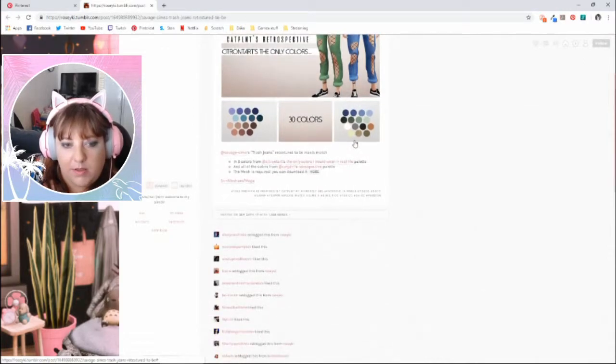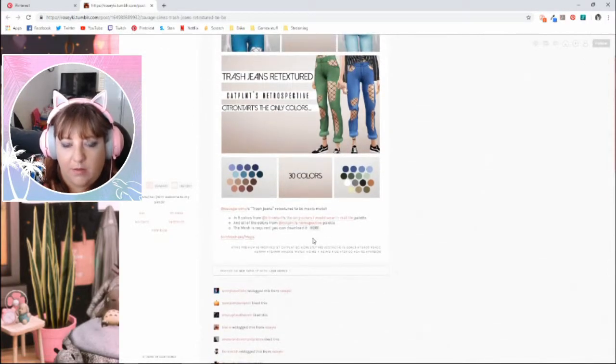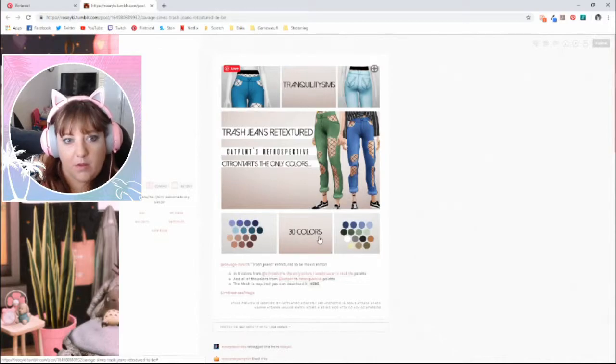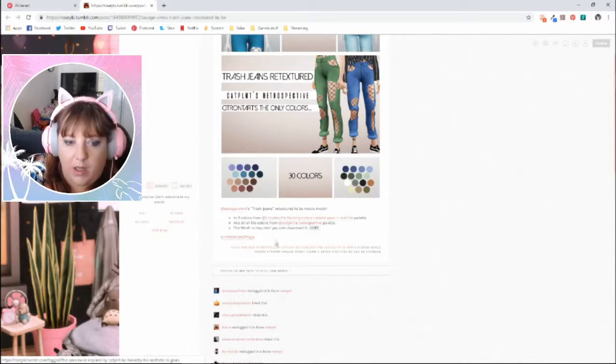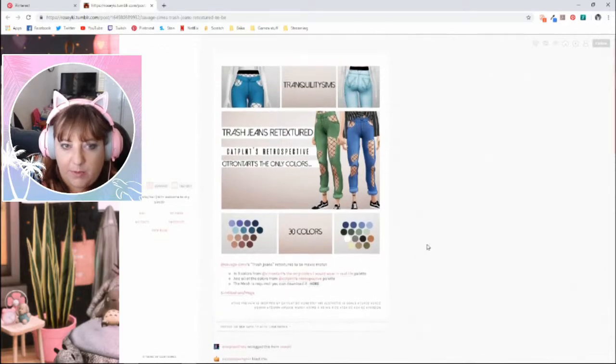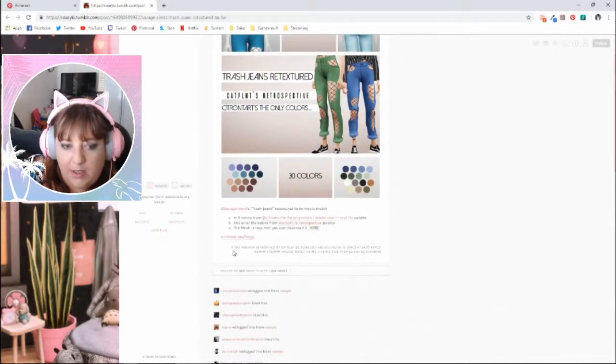So this is just basic options for downloading. There are many sites in which they will host their download link, and I've noticed most Tumblr custom content creators will probably have multiple links. So depending on what you prefer to use will depend on where you download from. So this particular person has two options. We have Sims File Share and Mega. So that's your actual download links.